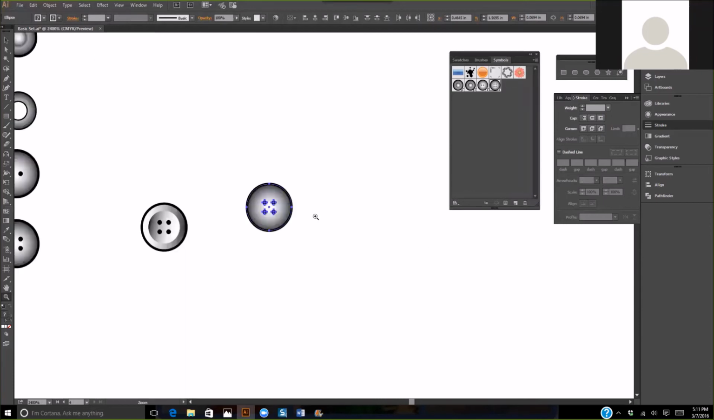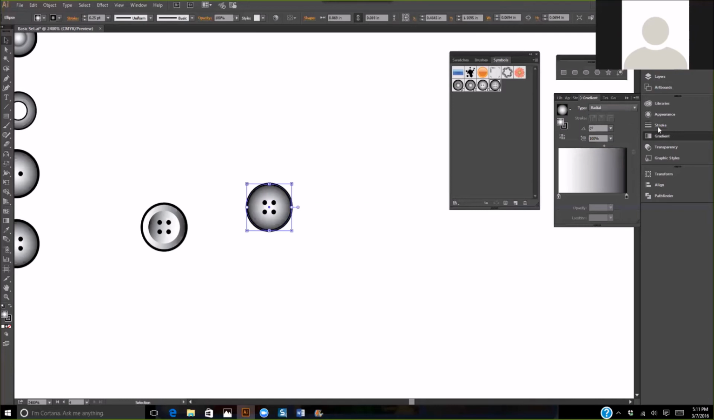Now this time, we are actually going to add a linear gradient. So we're going to select our button, go over to the gradient panel, and then under Type for the drop-down menu, we're going to choose Linear. And again, you can use this gradient slider diamond to select the amount of white you want to see in the button.